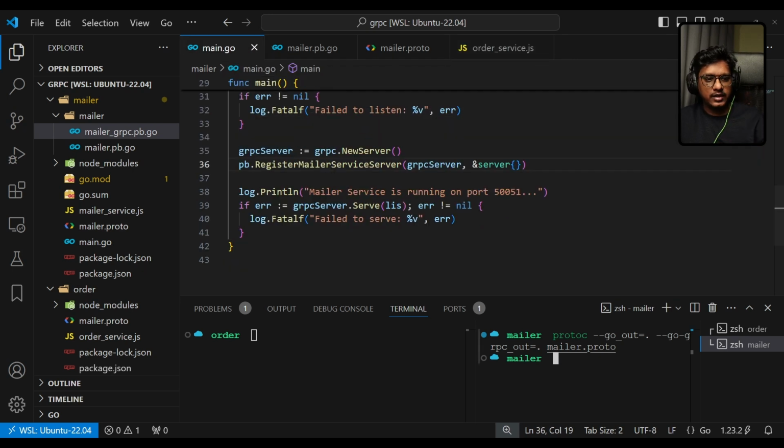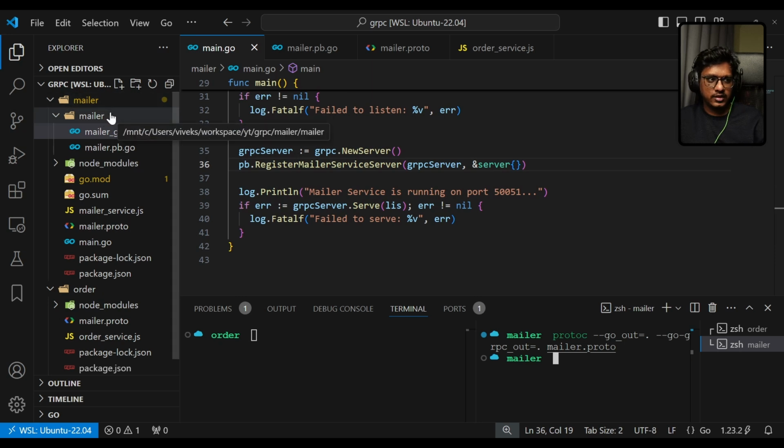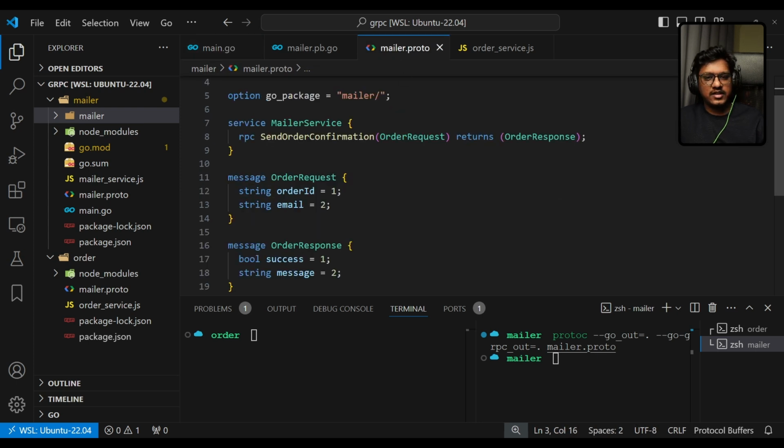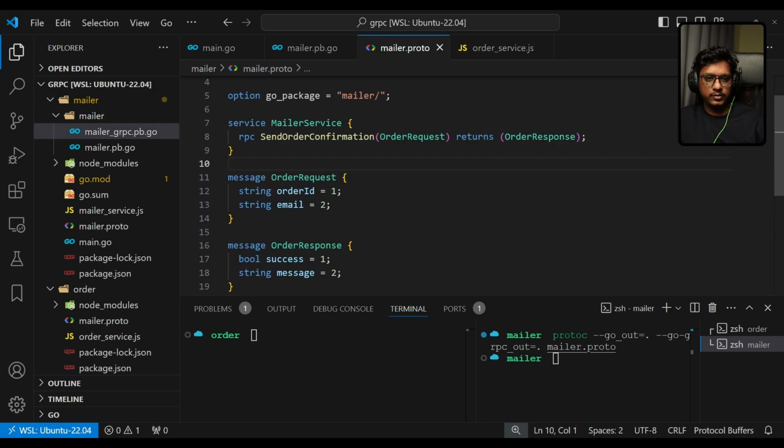In this example, the mailer service is written in the Go language, right? But it can be Java, Python, anything. gRPC supports well-known languages. So irrespective of the language, if we have just the proto, we can generate the protobuf serialization and deserialization helper functions file, and also the client and server files. I hope it is clear till now.